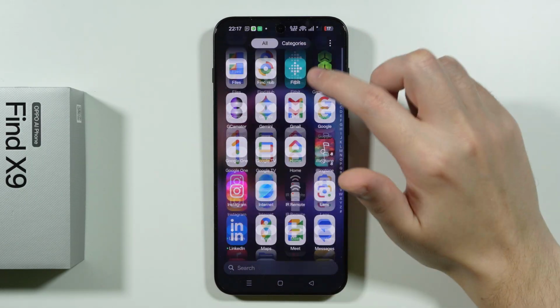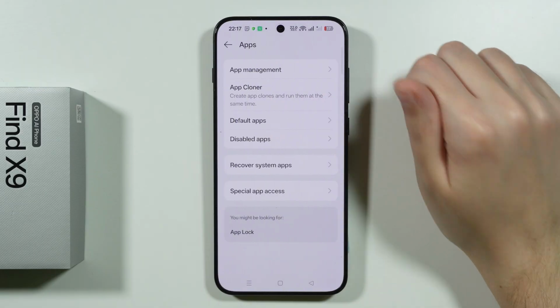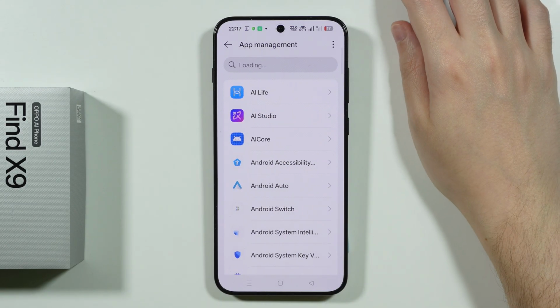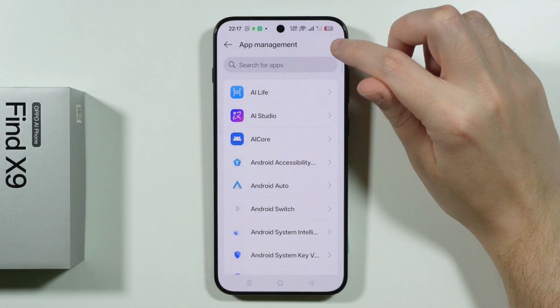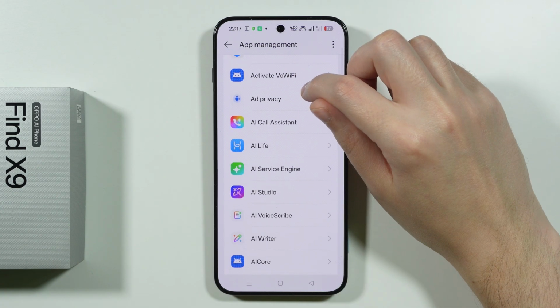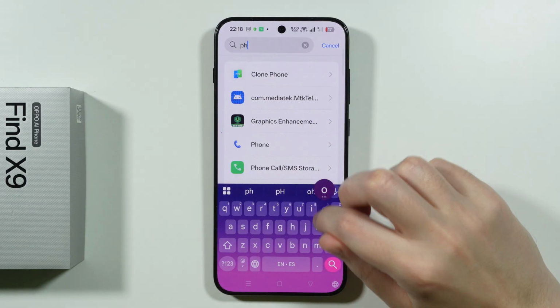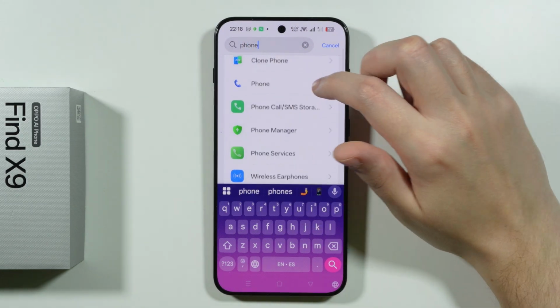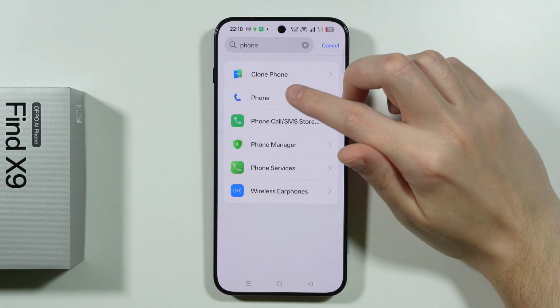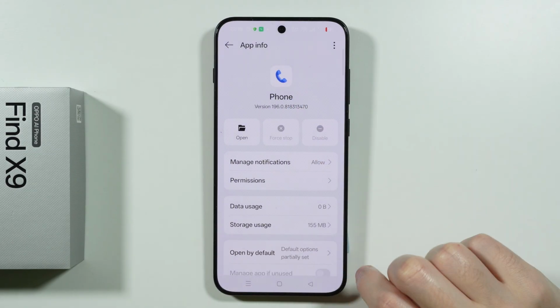So in this case, we're gonna go to Settings, we're gonna scroll down and choose Apps, and then over here let's go to App Management. We're gonna tap on these three dots in the upper right corner and we need to show System Apps. Now in here we're gonna use this search bar at the top and we're gonna type phone. You will be able to find multiple different apps, and first we're gonna go to the main phone app. In this case we want to force stop this app.